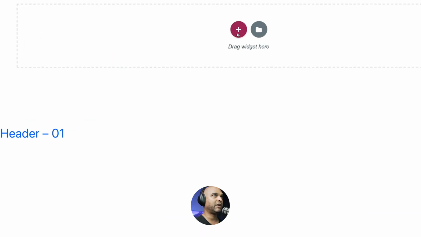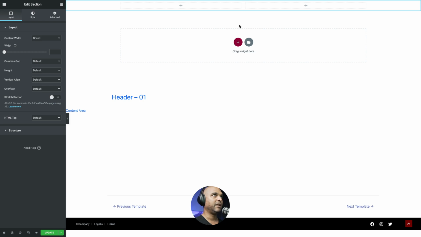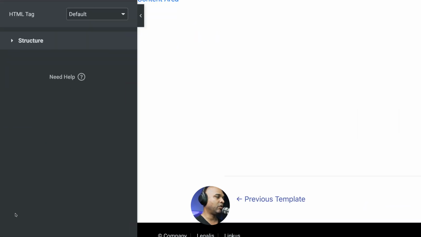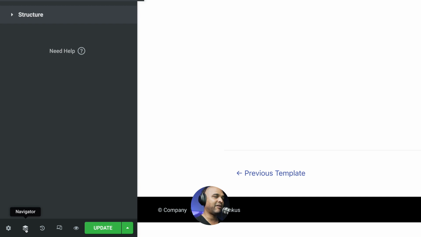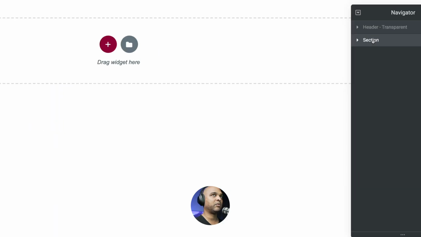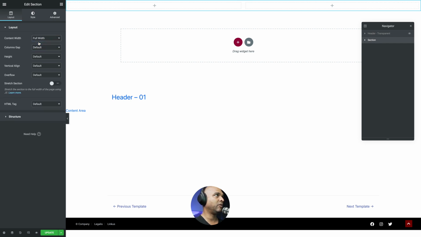So first of all, you want to click on the plus sign here, and we're going to select 2 columns. Now, it can be hard to actually touch the controls when it's here on top. So I'm going to open the Explorer. So it's Command plus I on a Mac, or I guess Control plus I on a PC, or you can just click on the Explorer icon. Actually, it's the navigator icon here at the bottom left corner. So as you can see, I can toggle it on and off. Okay, next I want to make sure that I click on the section that I just created. And next in the settings, I want to change the content width to full width.